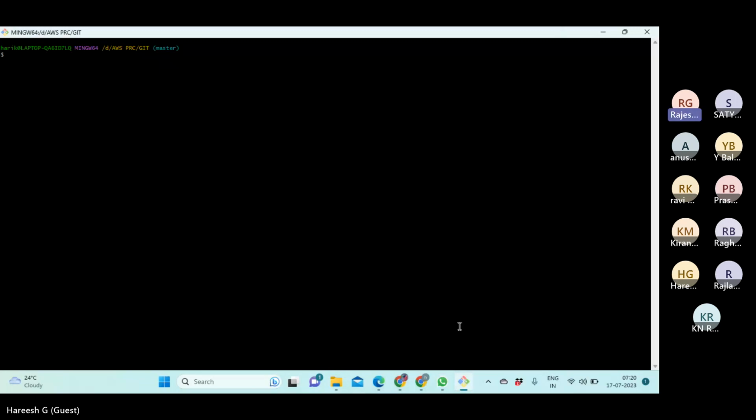Now can you check the git status, please? It will list any untracked files. So no untracked file. Either your data will be in the commit stage, or maybe you don't have any modified data, but anyhow you can enter the git push command.